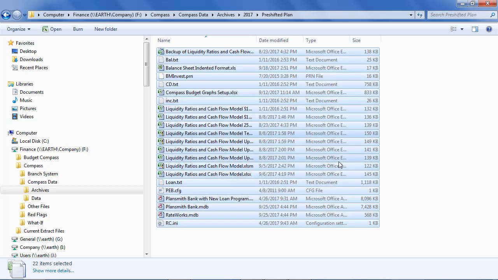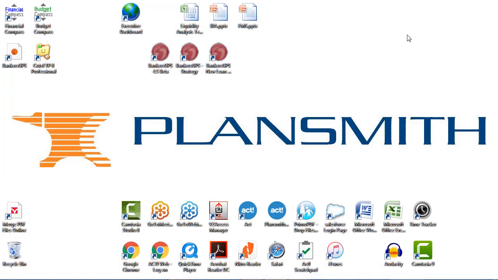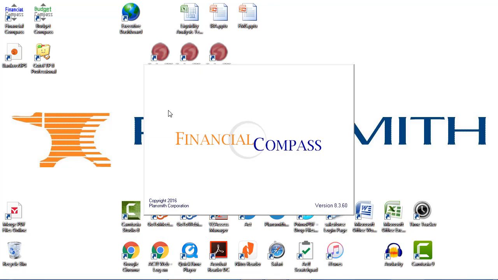In seconds, you will see all of the files now copied into your backup folder. And since you chose Copy rather than Cut in the first step, you still have those same files in your regular folder. So that completes the first step of the shift process. Now you can safely go on to step 2, reopening your regular Compass plan. If you have a consolidation or an SBU, just open the consolidated or total plan.